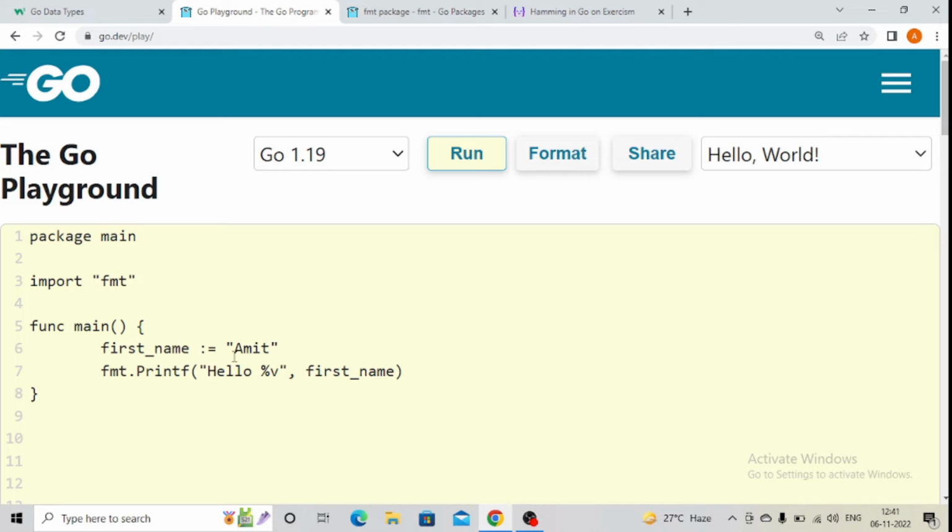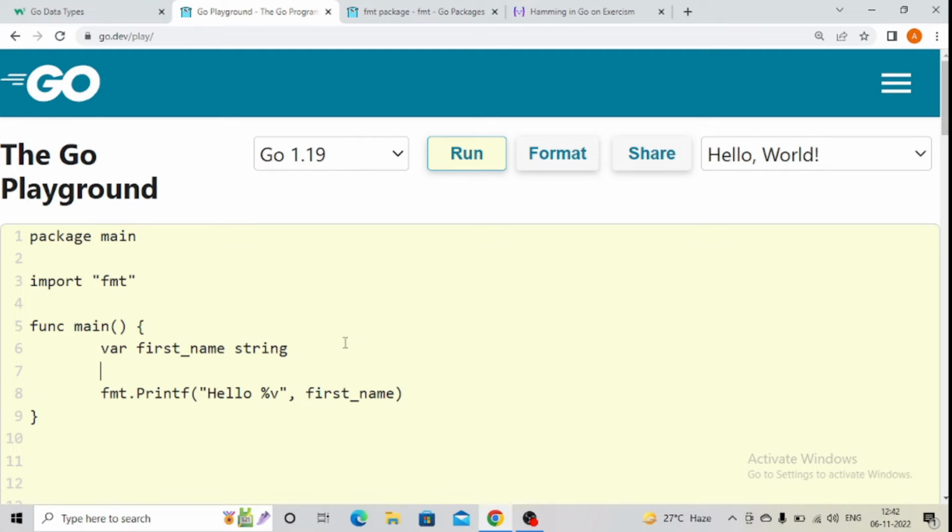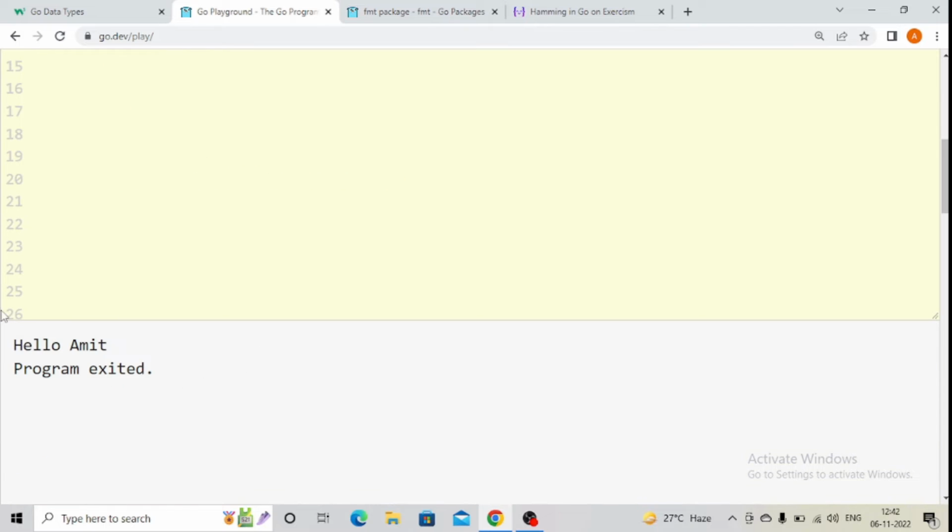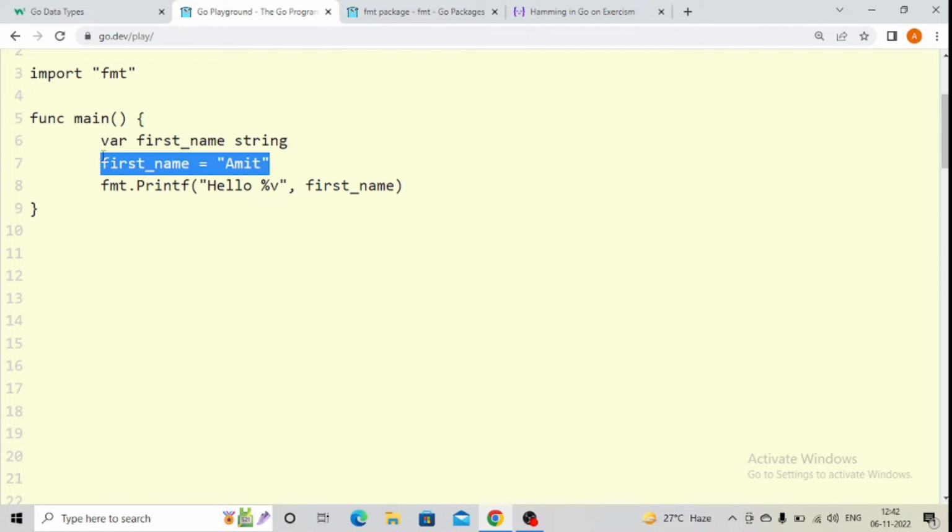Then you need not define a variable directly here. You can just say first name should be a string, and you don't have to assign it right away. Then at some point of time you want first name equals Amit, right? So it will take it. This is also how you can define it.